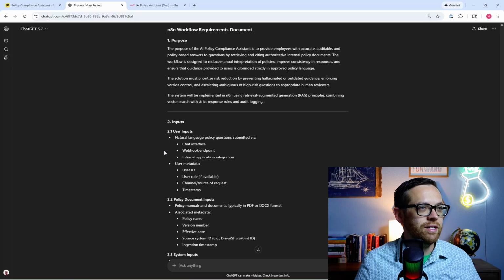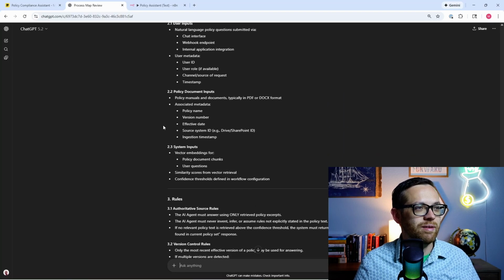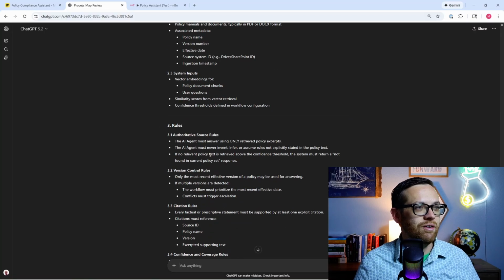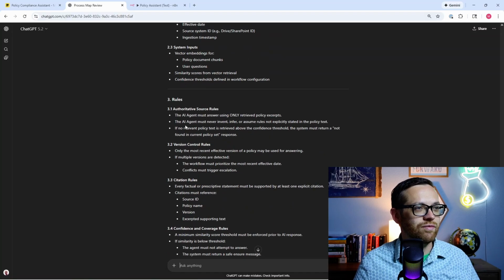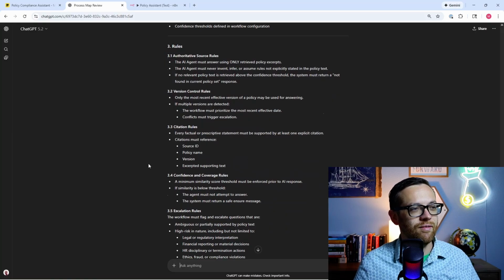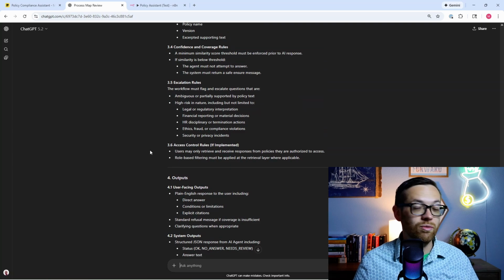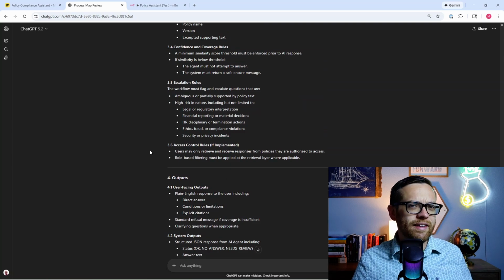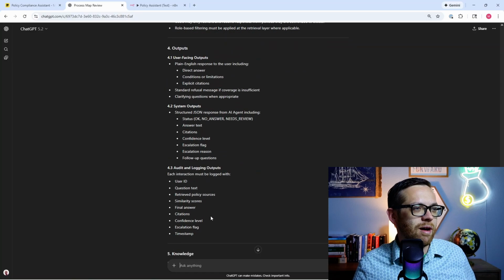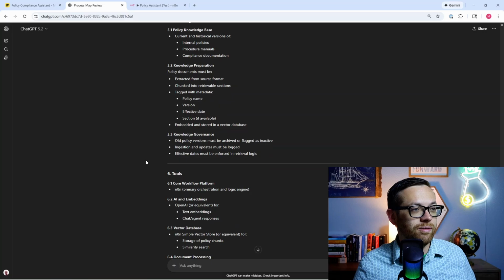Here are our inputs. So let's see, we've got natural language policy questions, we have policy documents, we have system inputs using vectors. Here are our authoritative source rules, version control rules, citation rules, confidence and coverage rules, escalation rules, access control rules if implemented. Don't usually need that on policies, but good to know it's there. Outputs, system outputs, audit and logging. Here's the knowledge we're going to give the tool.